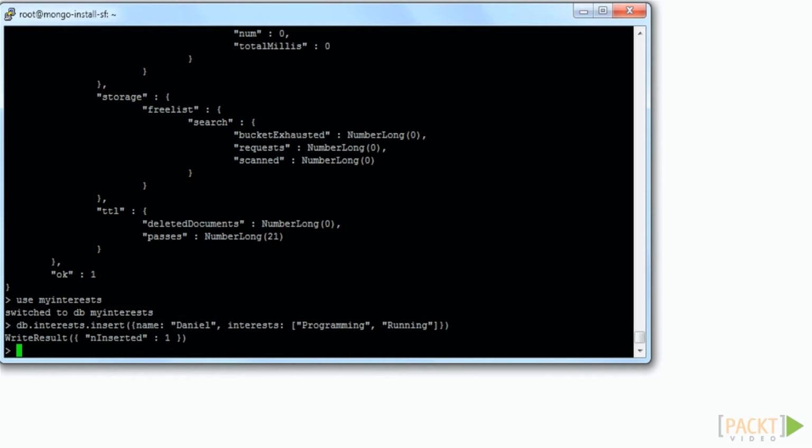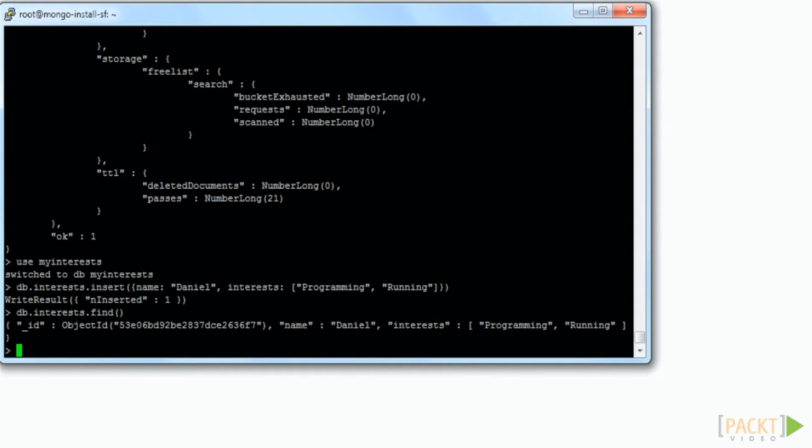It is also easy to query data in MongoDB. For example, to get the data back out that we just put in, we could use the command db.interests.find. This will pull back all documents in the interests collection. In this case, there's only one.